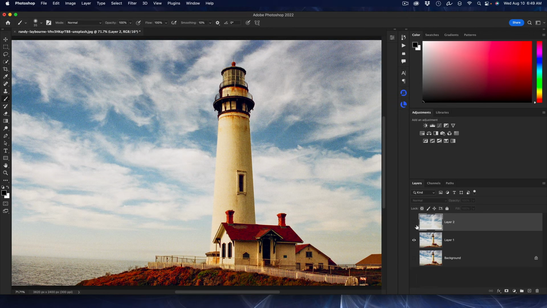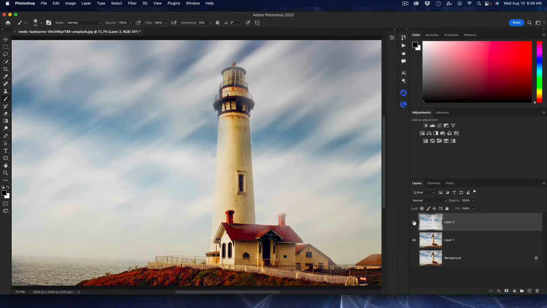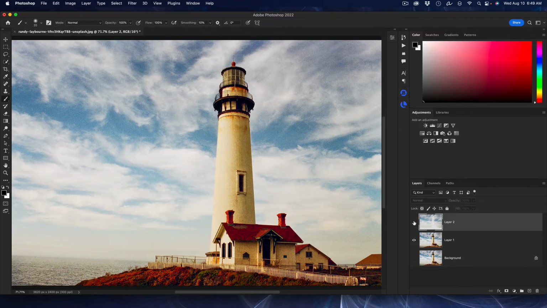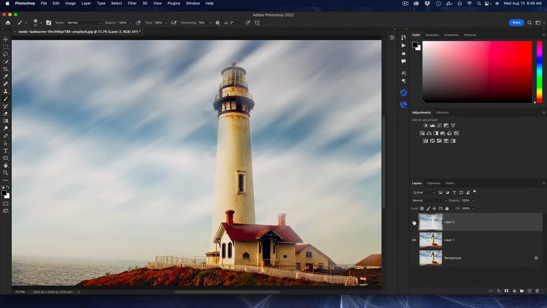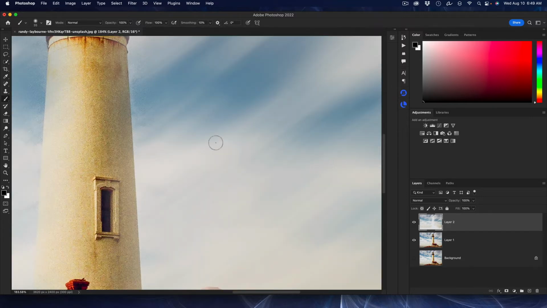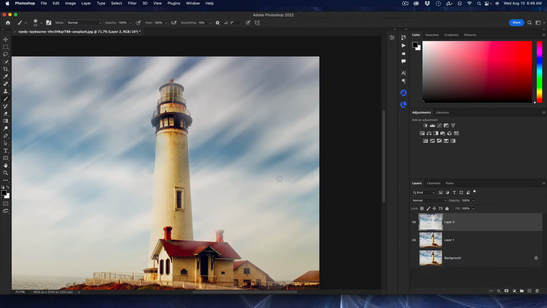And as you can see, we have done a ton with the sky. Here's the before, and there's the after. The before and the after. Now, most importantly, look, the noise is almost completely gone. So I'm liking that already.